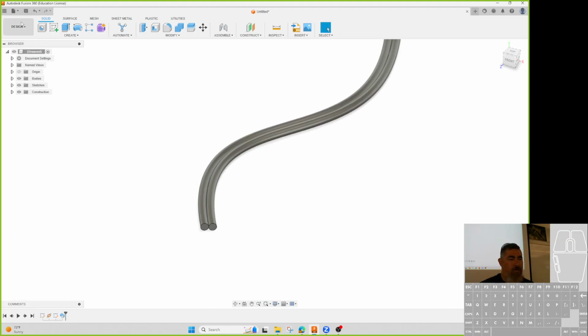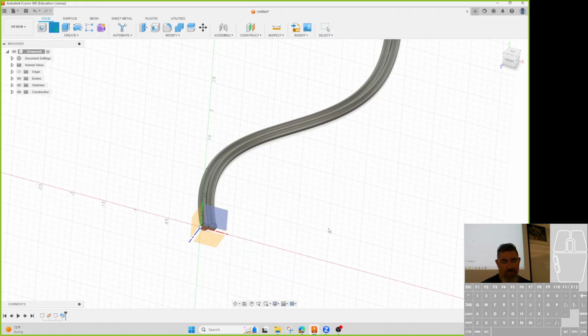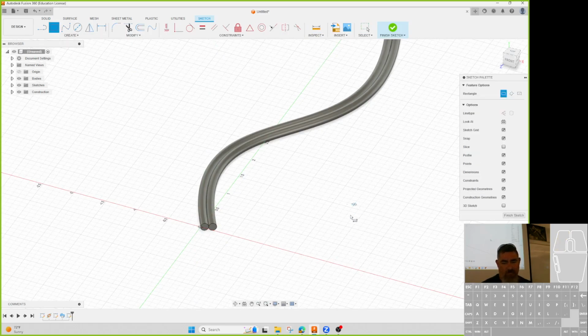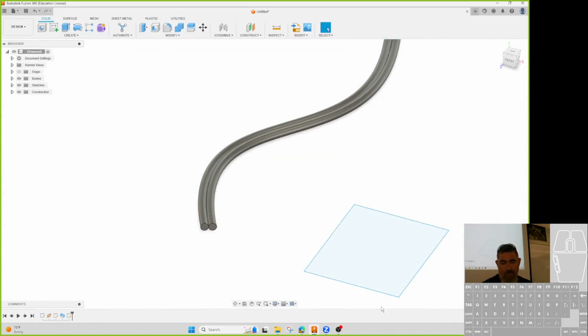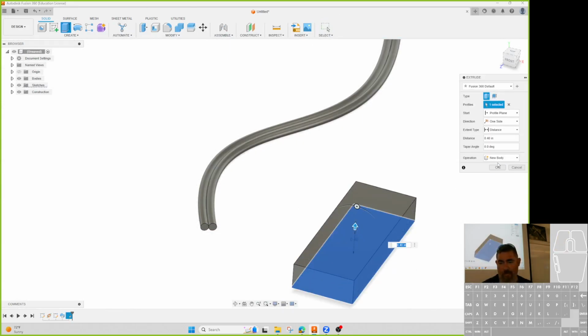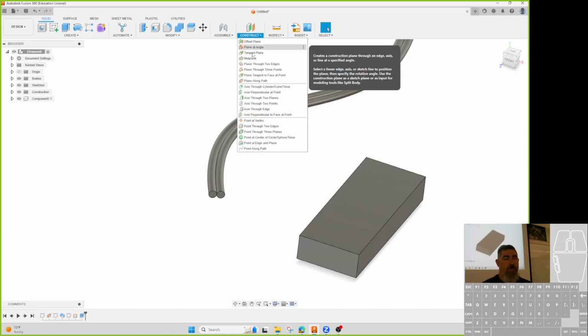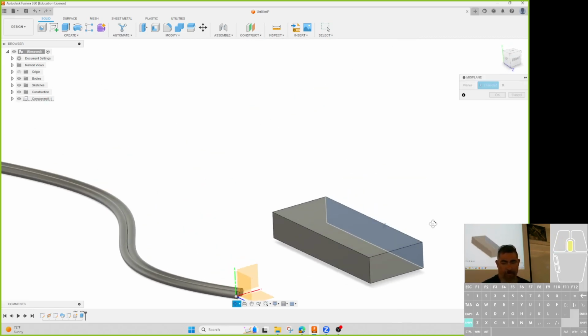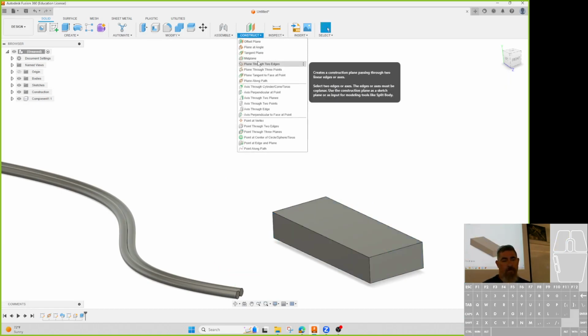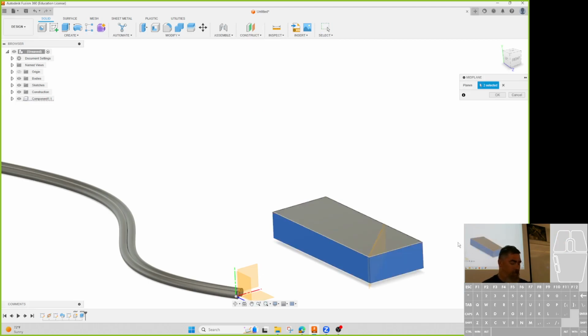If I go back to that other part that I've erased. So this part is not on the origin at all. And let's say I want to do a plane down the middle of it. I can just do mid-plane. I can just pick each side of it. And it'll create a plane in the middle of those two things. I can also pick two faces that aren't parallel, and it'll bisect the angle.